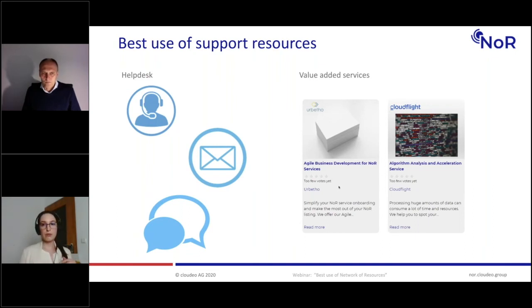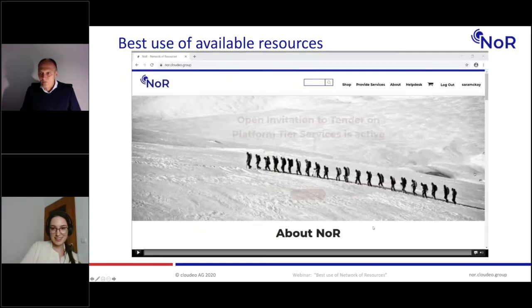And as I mentioned before, there are other support services and value-added services coming to the portal, which may offer ways to optimize the services, whether they be on the provider side or the customer side. Keep an eye out for these ever-expanding options. Next, please. Okay. So now we'll run through a demo of how easy it is to order on the NOR portal.